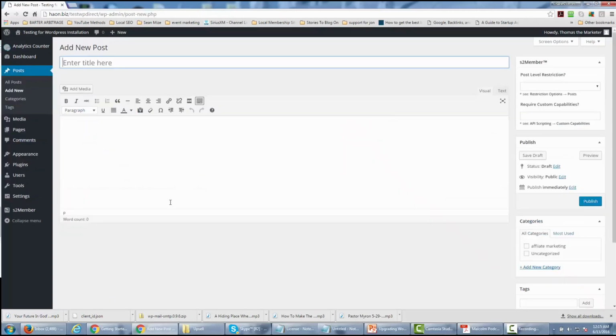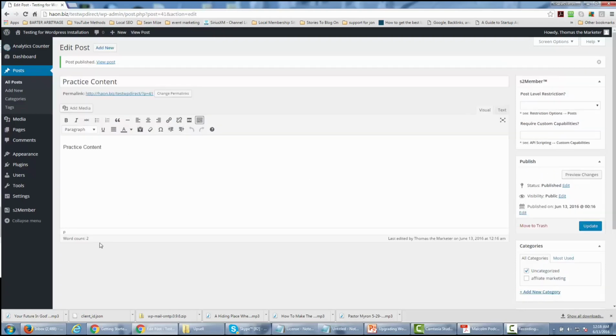You may have a case where some of the content you have on a specific post, you want to restrict that content. And let's just put some practice content here. So we have placed our practice content. And in order to restrict this post, S2 Member will give us a window right here above the publish box that will allow us to restrict this only to level 1 or higher.